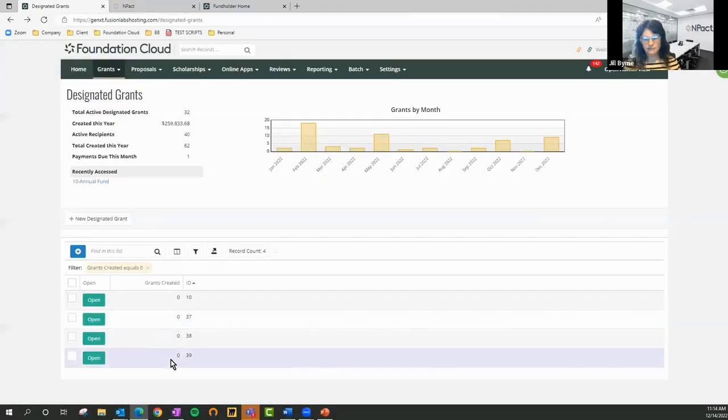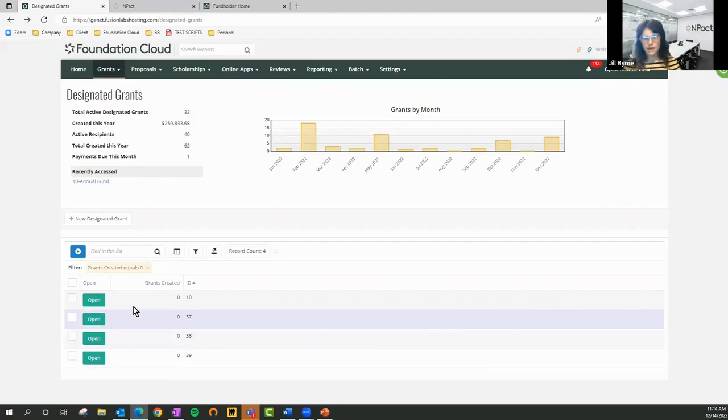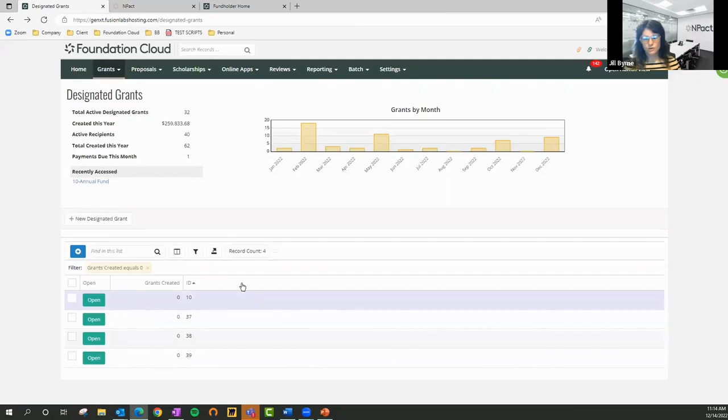And notice that my filtering now is reduced down to the ones that I want to keep focusing on and resolving so that we can get the grants created. So that's one way to use your existing data list view to filter and identify some records that you may want to prepare for that next step in the process.